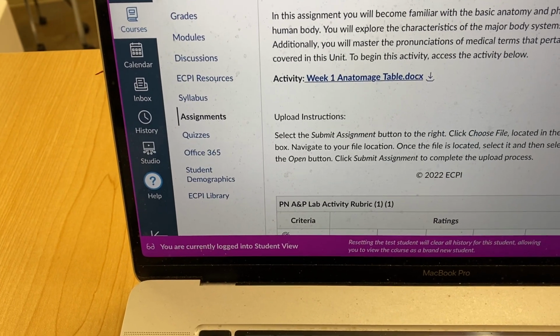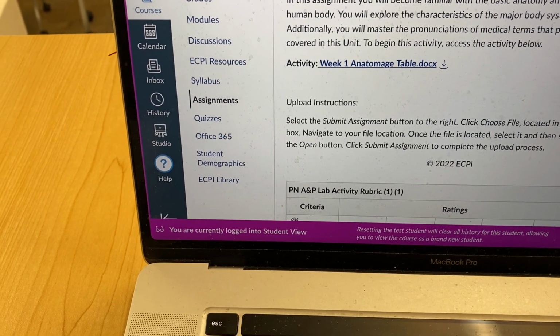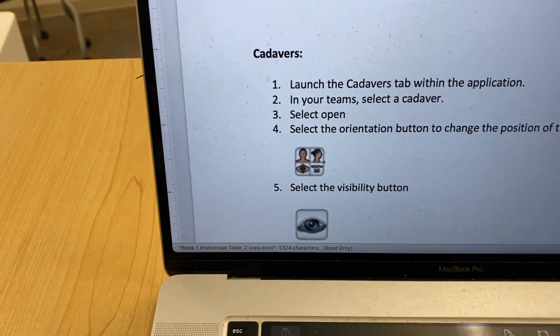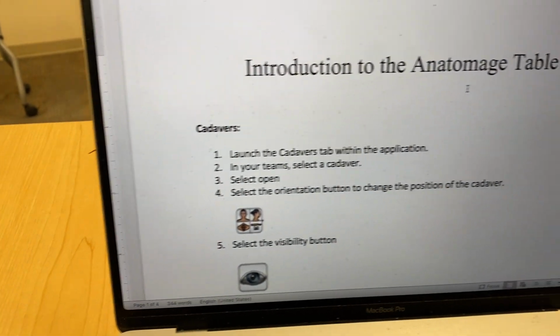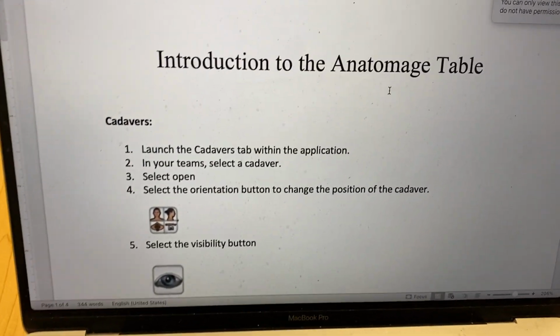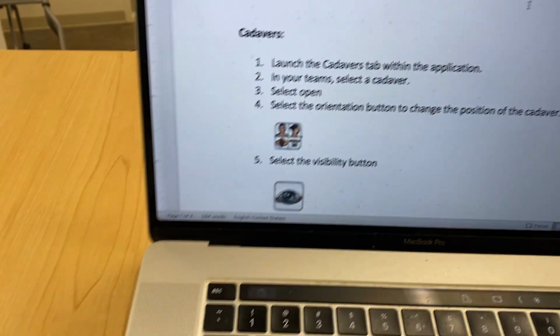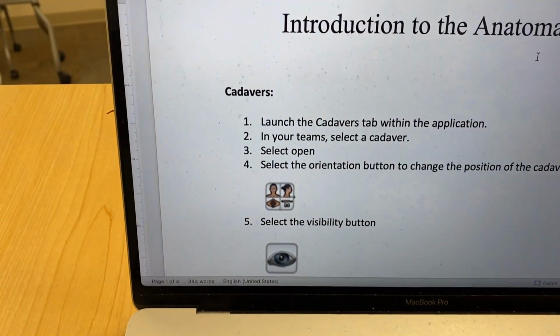Now for my particular class, there are no submissions for Anatomage. The way you get credit is if you come in and actually do the laboratory. And if you look at the laboratory here, there are instructions. So let's look at the first set of instructions.